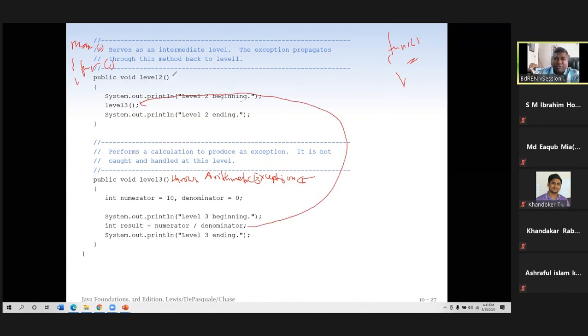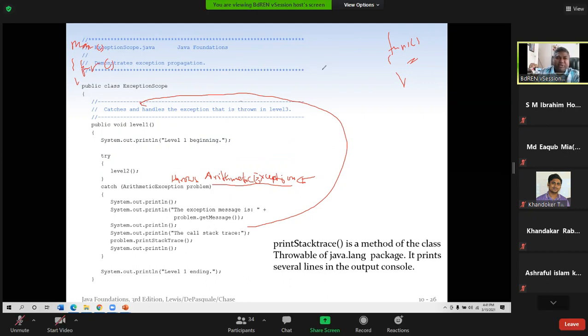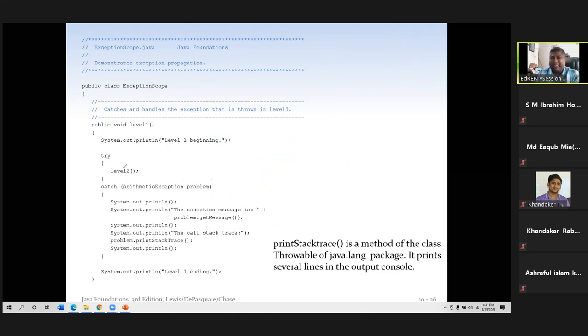And then also by default, this one you don't need to write here because this one is an unchecked exception, so this one will propagate to the previous one, like this one propagates to this one, so level 2. Inside level 2 we have the try catch, so level 2 will catch this one and then print. So then the catch will be executed.